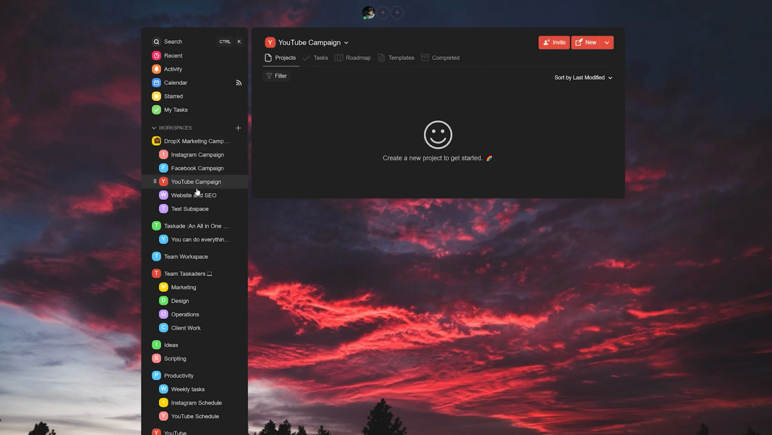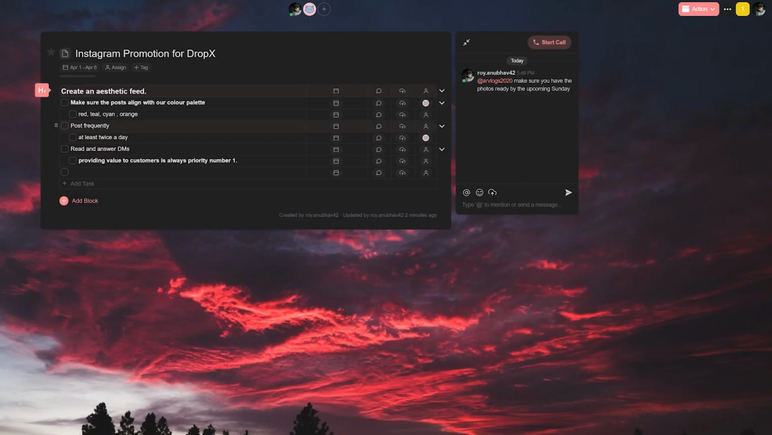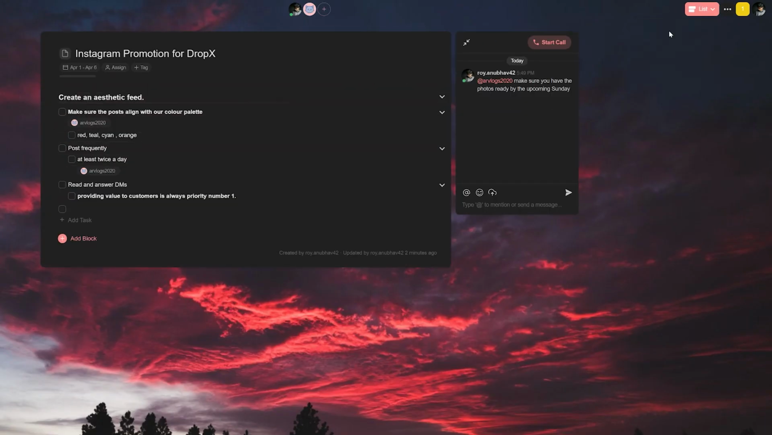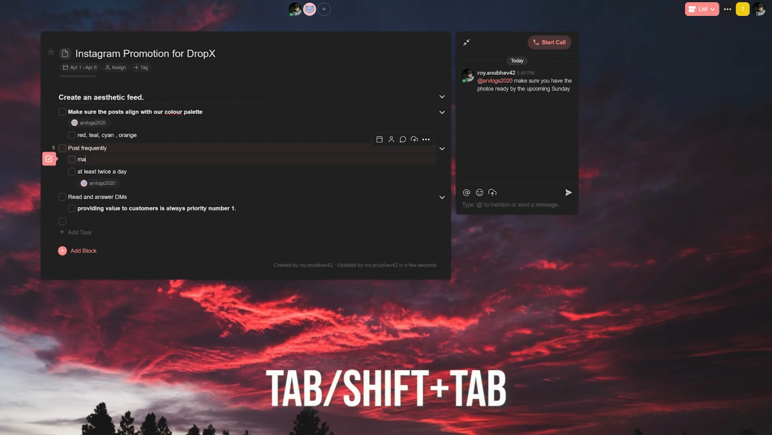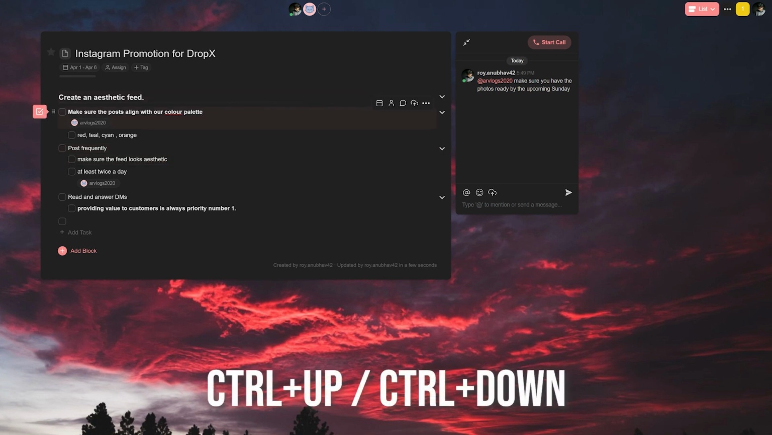Now, the hierarchy within Taskade of workspaces to subspaces to projects and then tasks allows a place for everything without being overwhelming or cluttered. Within the project, you can indent and unindent tasks by clicking tab and shift plus tab respectively, and you also have the ability to fold sections of tasks when they are either completed or not relevant by using the shortcut control plus up arrow and vice versa.